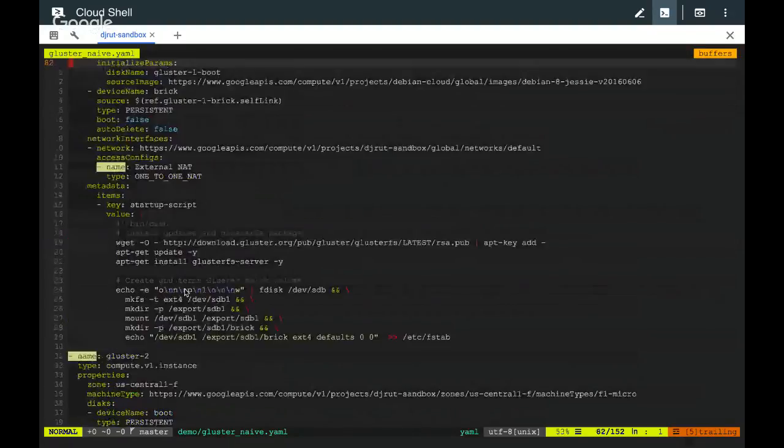If I was to go forward to one of the other instances, this is Gluster 1 here, you'll see that the startup script is truncated. We don't need those other steps because they only need to be done once. So we've just got the file system pieces and that's it.